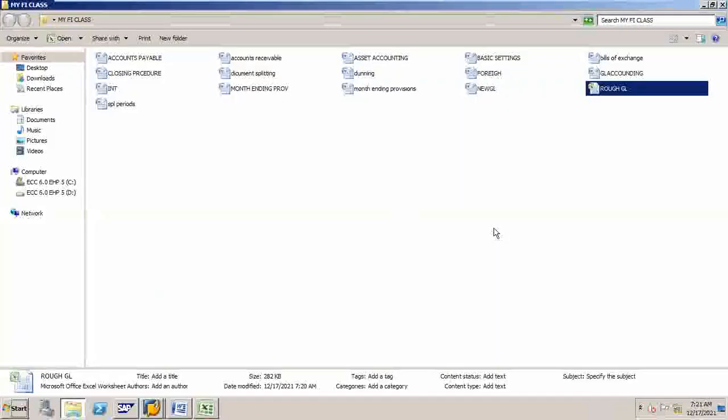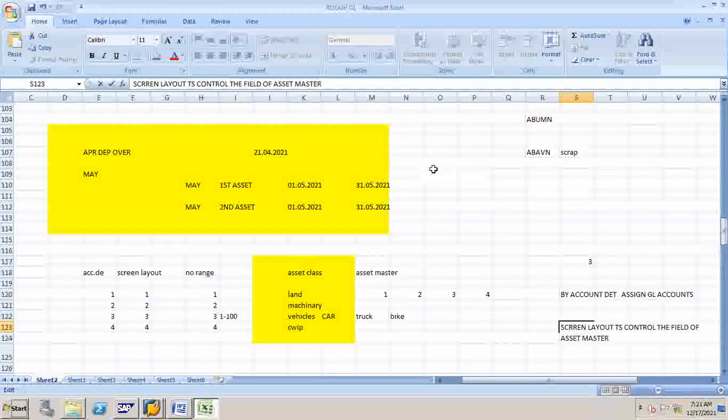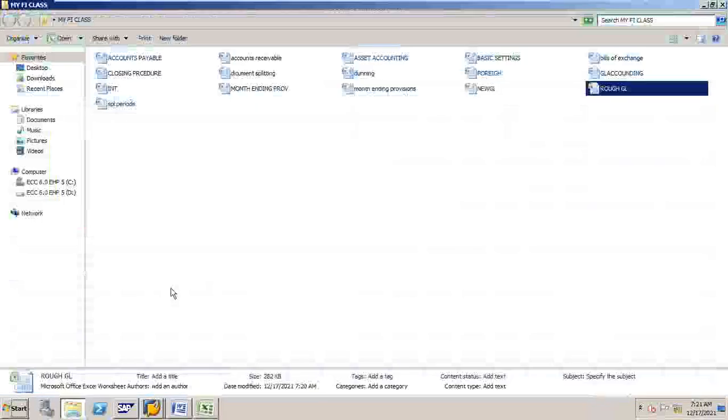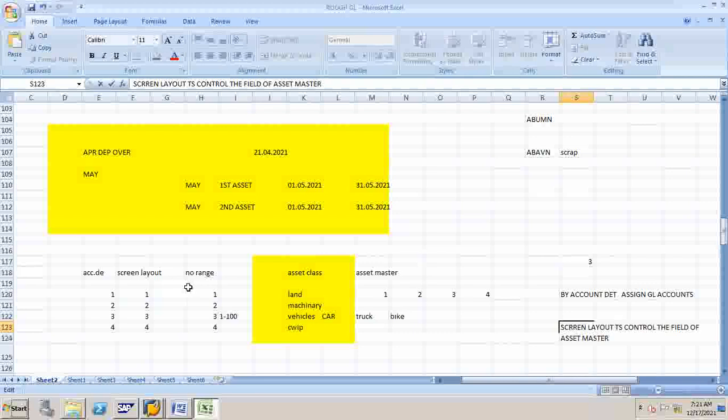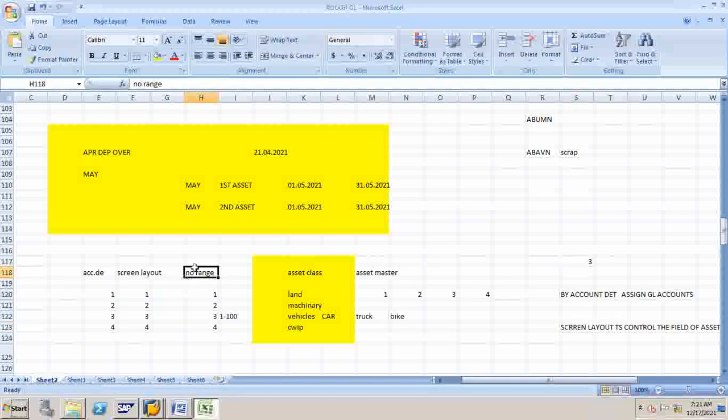Okay, then next, number range. Let us create 4 number ranges, then assign into the asset class. Then whenever I create the asset master, the system can generate one number for one asset. Is it understood?